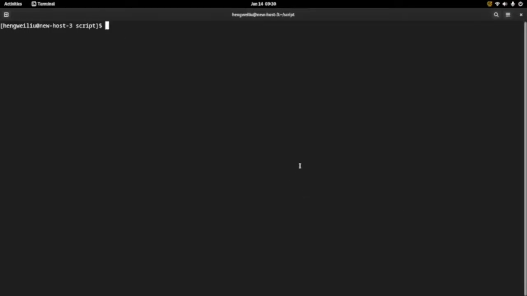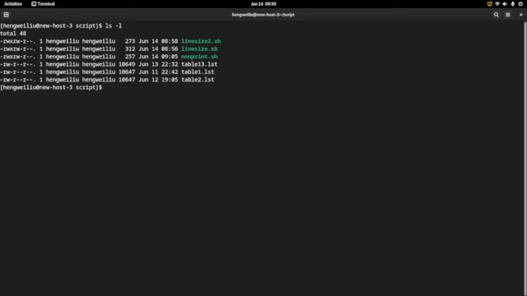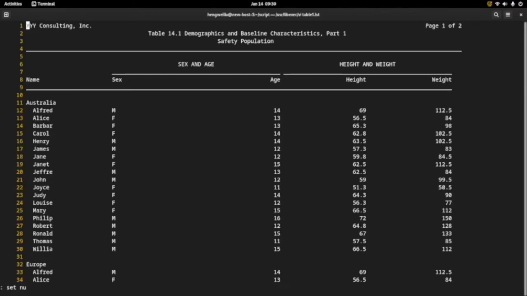Okay, so the next script I would like to talk about is a script that can extract the titles from the LST files and create a TOC file. Let's take a look at those LST files first. These LST files were created with the SAS options page size equals 52, line size equals 132. Let's take a look at this one. You can see the title line is in line 2. We would like to extract this line from the LST file. It starts with the word table, followed by some number, and followed by the title. The other two files are similar. Notice that this is a file with multiple pages, so when we extract the title, we only need to use the first page.